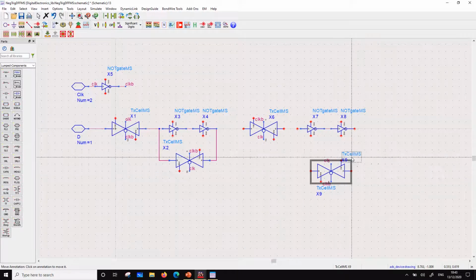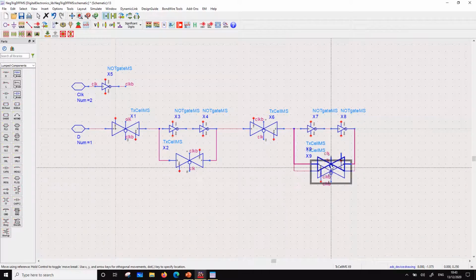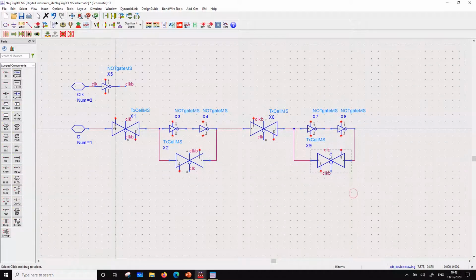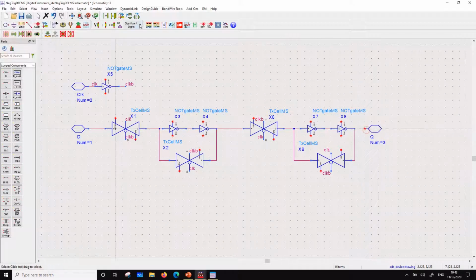F5. Okay, so this will be the slave feedback path and forward path. It will come here, this will go over here. F5. Okay, so now what is missing? Clocking is done, and then the output is Q. So this is the Q output, and all I need is supply and ground.